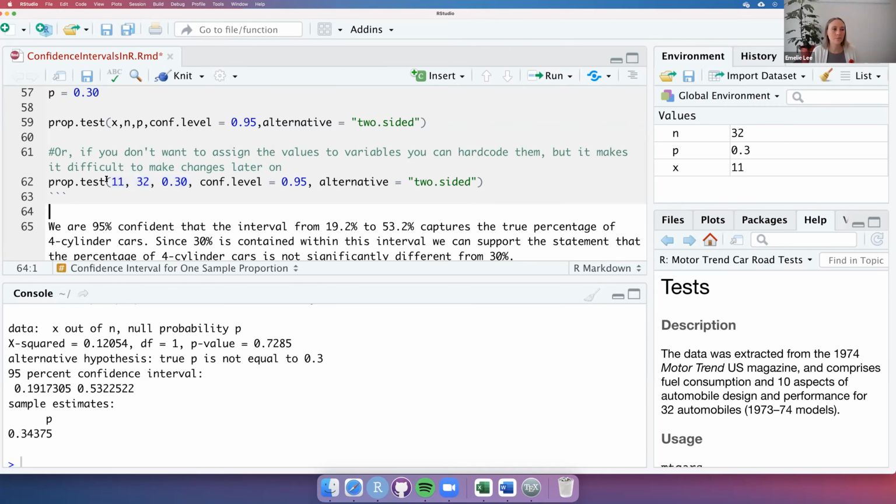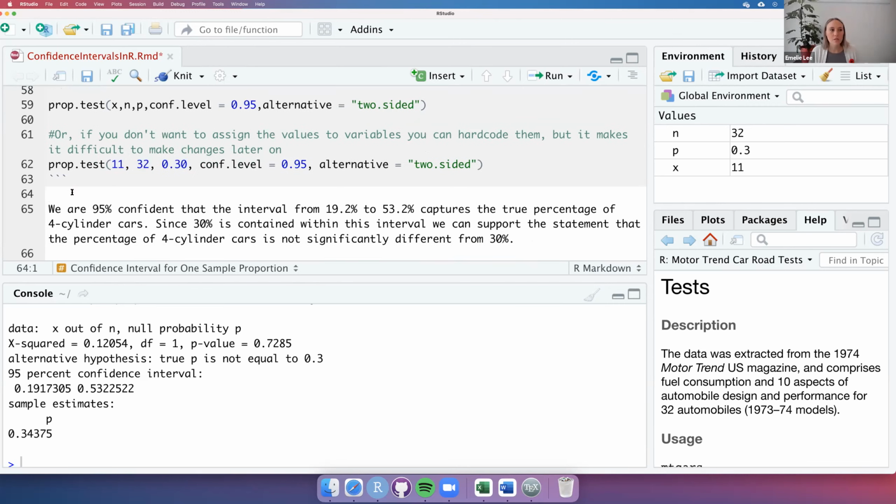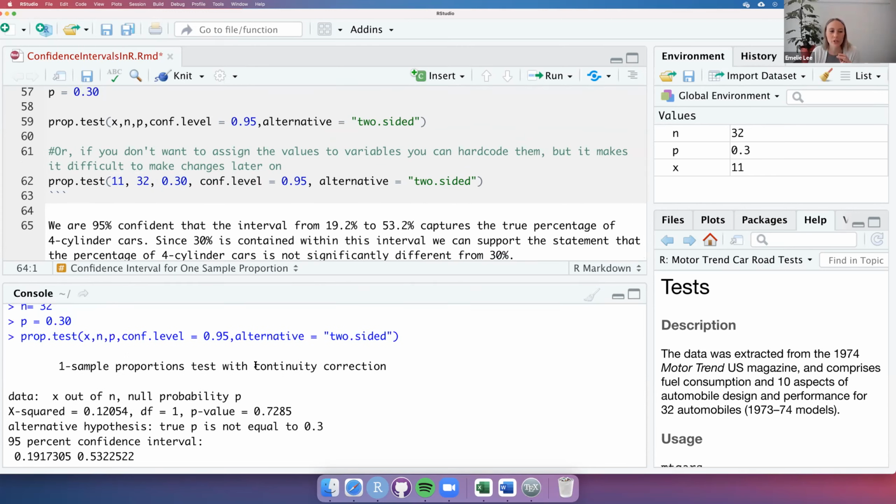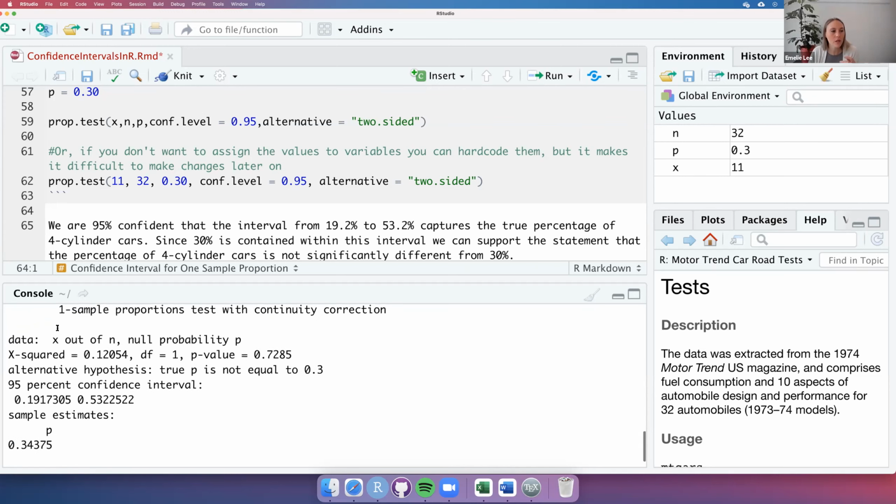Now let's see here. Hopefully I answered that. Okay, so if I have a look at the one sample proportions test with a continuity correction, you can ignore that, you can change that, but I'm just going to leave it as a default, so that's fine. So it gives us a chi-squared, if you remember chi-squareds, or hang tight for stat 230. We'll talk about chi-squareds.